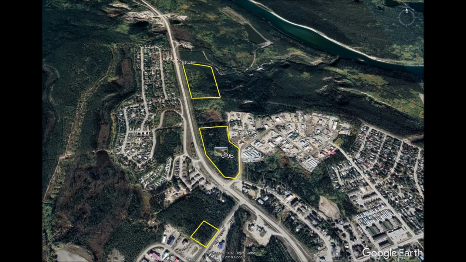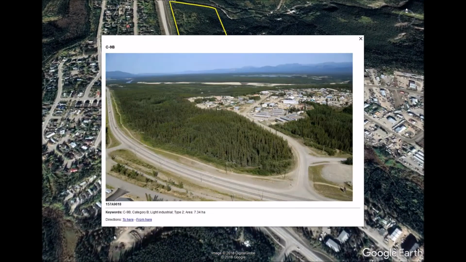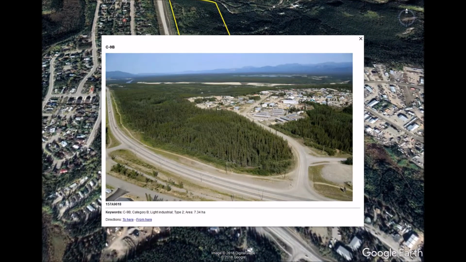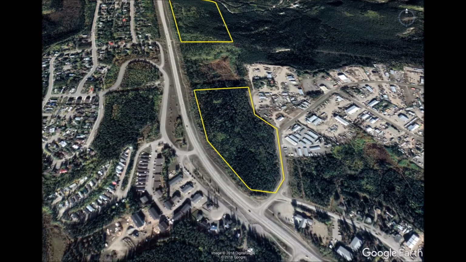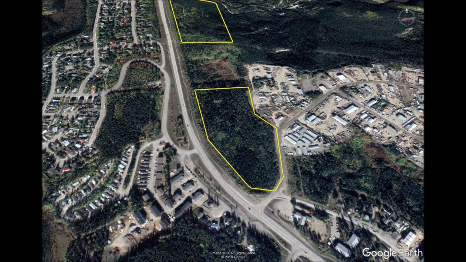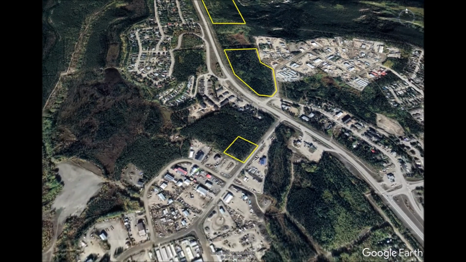So now we'll go in and take a look at a photo of the parcel. In this image you can see in the foreground the Alaska Highway, and then to the upper right of the image, you can see the industrial part of Porter Creek subdivision. C9 is in the middle. It's a type 2 parcel, designated under the agreement for light industrial use, category B, and has an area of approximately 7 hectares.